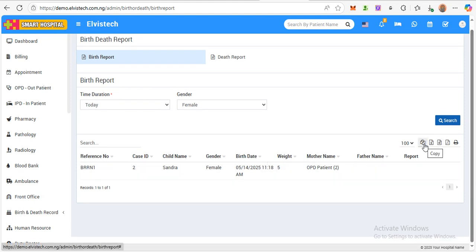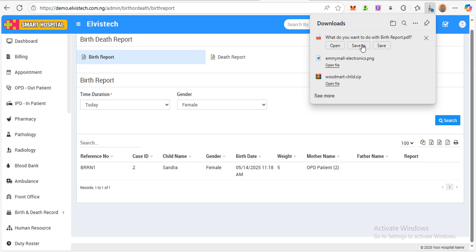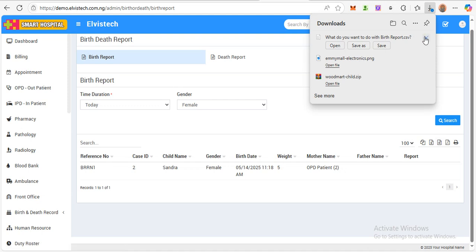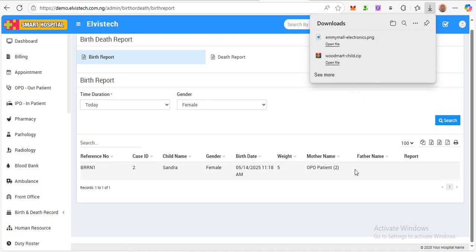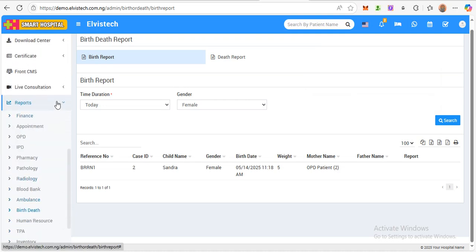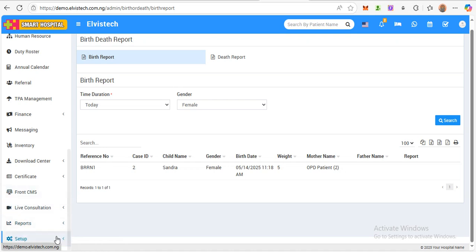Now you can either copy this or you can download in Excel format. You can download in CSV, PDF, or you can print it. So if you click on PDF, see, it will generate the report in a PDF format. So if it is in Excel format you want it, it generates in an Excel format. So that is it. So what next? So that's about reports. Then this one is the setup that we already know.